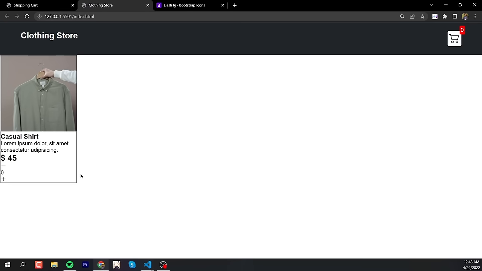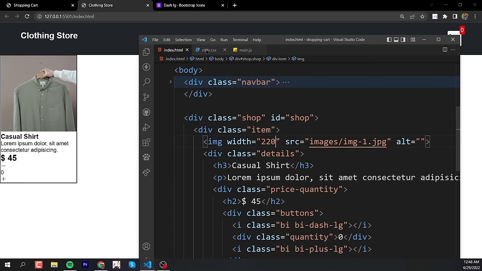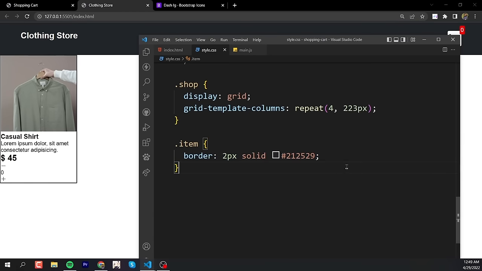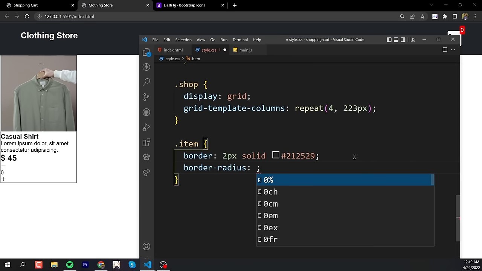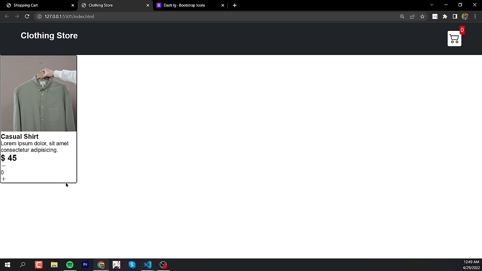Now, can you see these edges? It looks sharp. We're going to make border radius, okay? So in order to do that, come back to your style CSS, and on the item, we're going to write here border radius 4 pixels, okay? Save the thing. Let's look at the result. There we go. You see, now it's rounded.